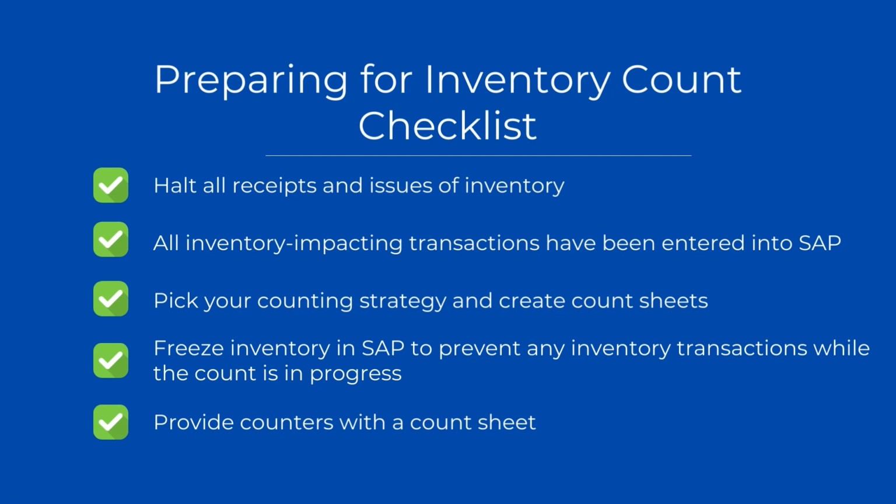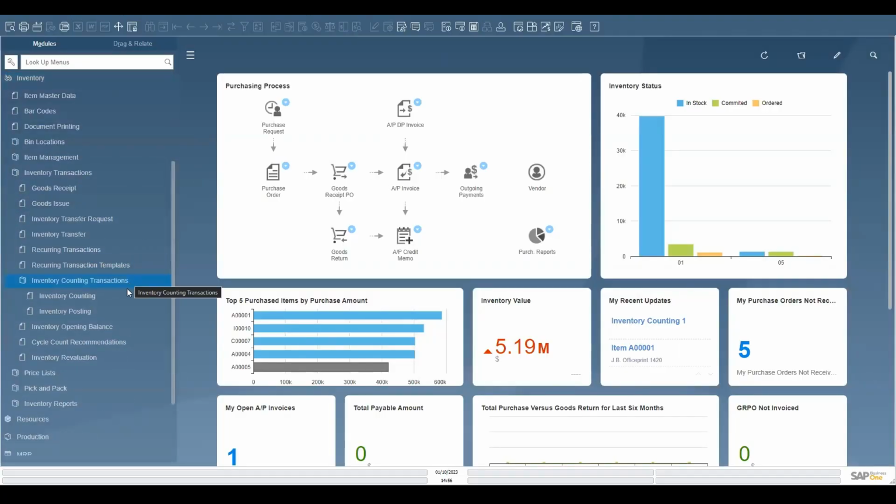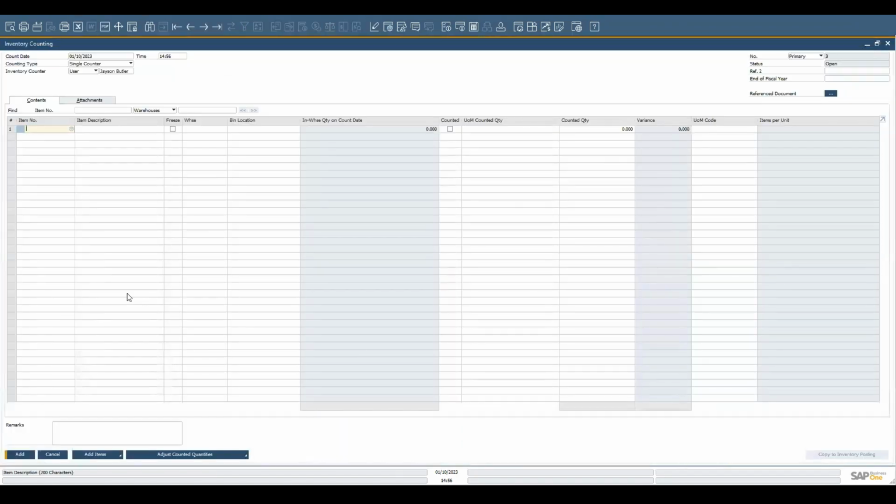Now, let's begin by creating the inventory count. Navigate to Inventory, Inventory Transactions, Inventory Counting Transactions, Inventory Counting. In the Inventory Counting window, the counters and count date are set. Then the counting type needs to be chosen.